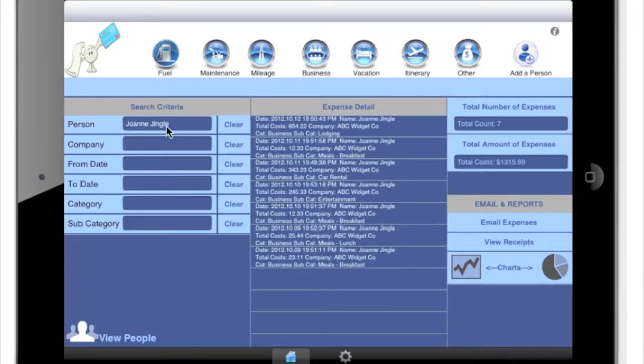You can filter by name, company. You can even filter on from and to date range, expense category, and even expense subcategory. If you need to remove an expense, just swipe across the row and then select delete to remove a row. As your result sets change in the middle from your filters, so do the numbers on the right, which show the number of expenses and the total amount.